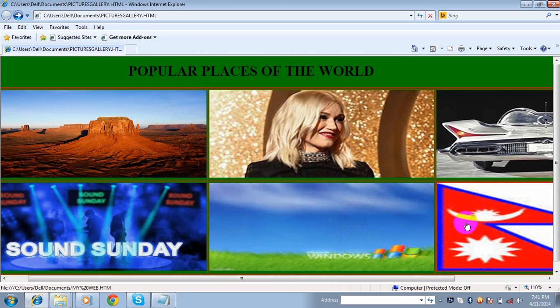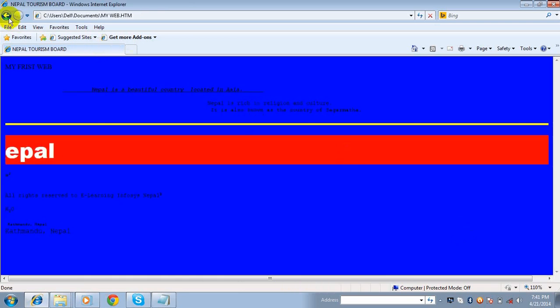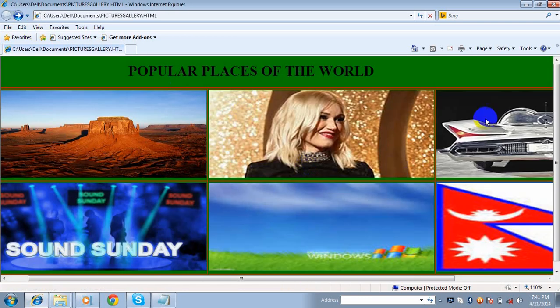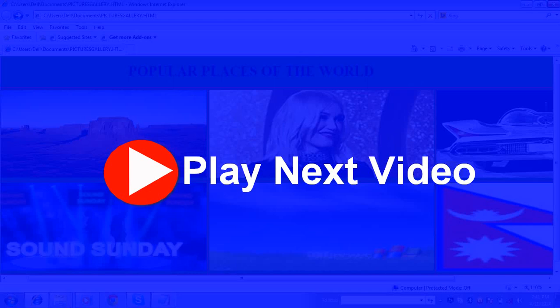Again, I want to know information about Nepal. I can click here. Again I can go back to the home page. Like this we can create a picture gallery in tabular form. Such type of effect we can see in various Nepalese and foreign websites. Okay.